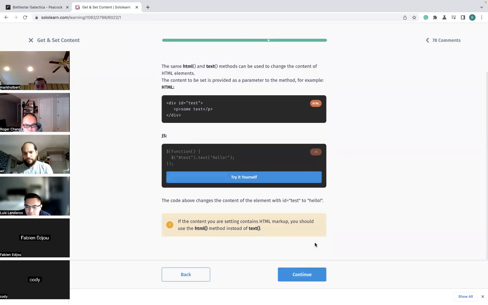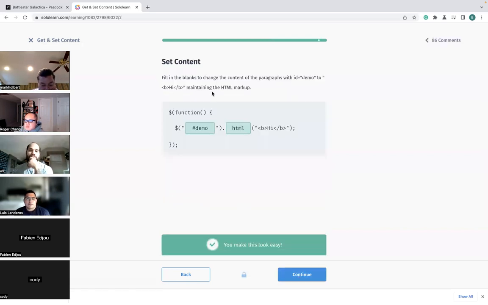Okay, go ahead and answer the next one. So fill in the blanks to change the content of the paragraph with ID demo to bold tag hi, maintaining the HTML markup. So hashtag demo dot HTML, because we're going to be adding HTML, and then just adding the bold tags with hi in there.